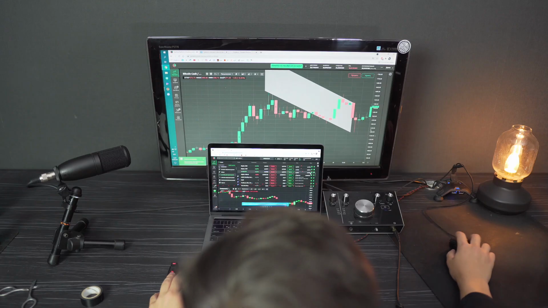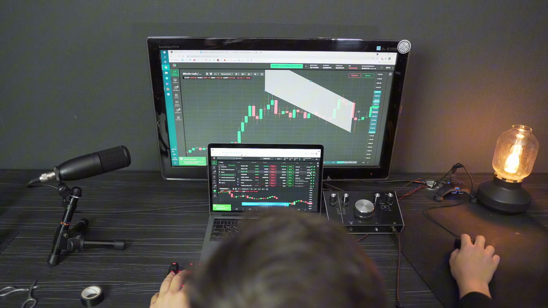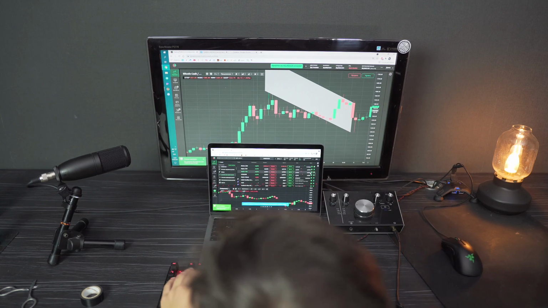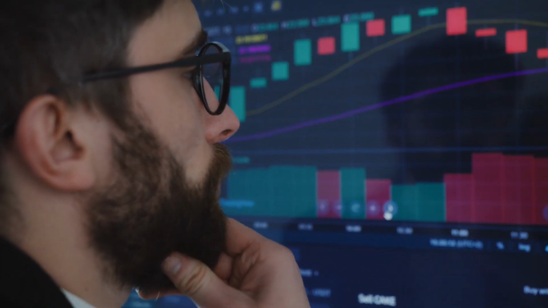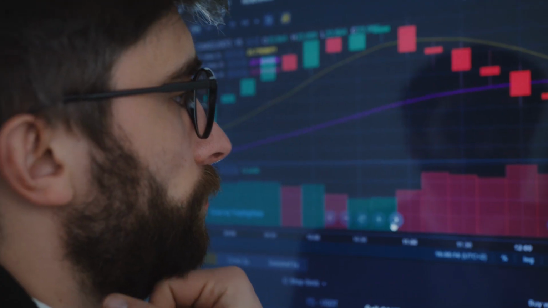building a more realistic testing process, using walk-forward analysis, checking for curve fitting, adding trading costs, and avoiding fake results that look good on a chart but fail in real market conditions.